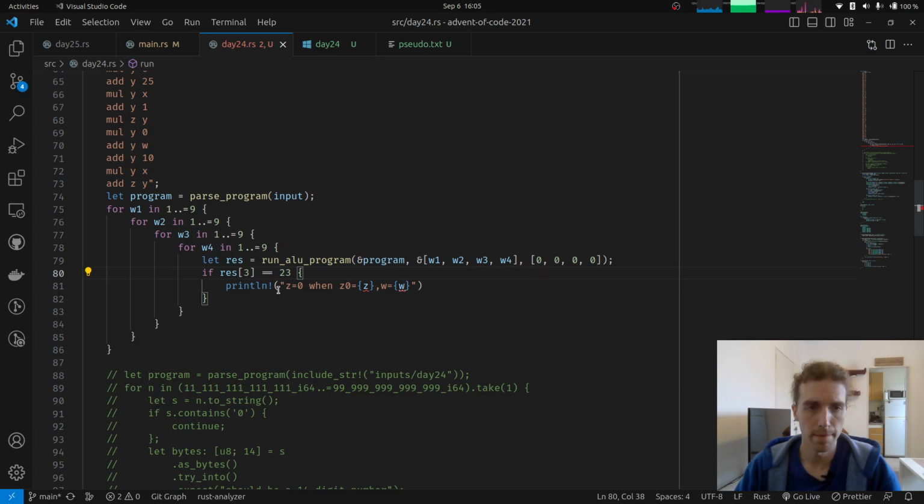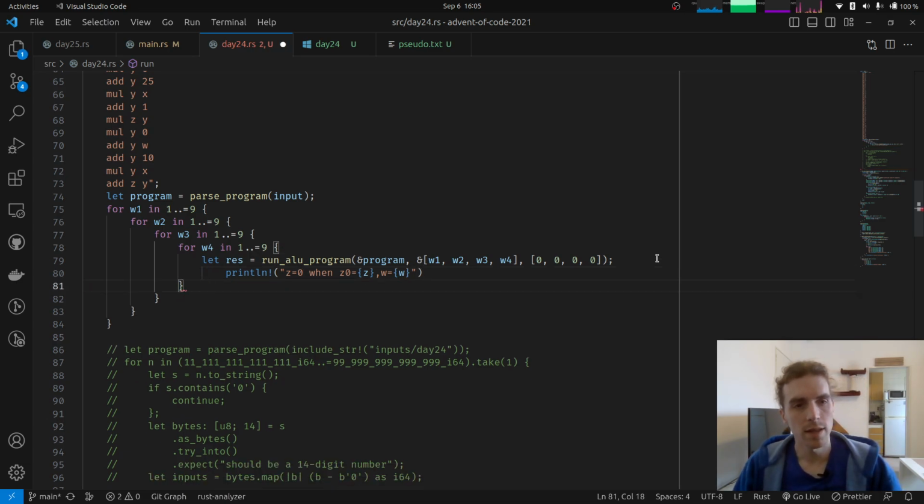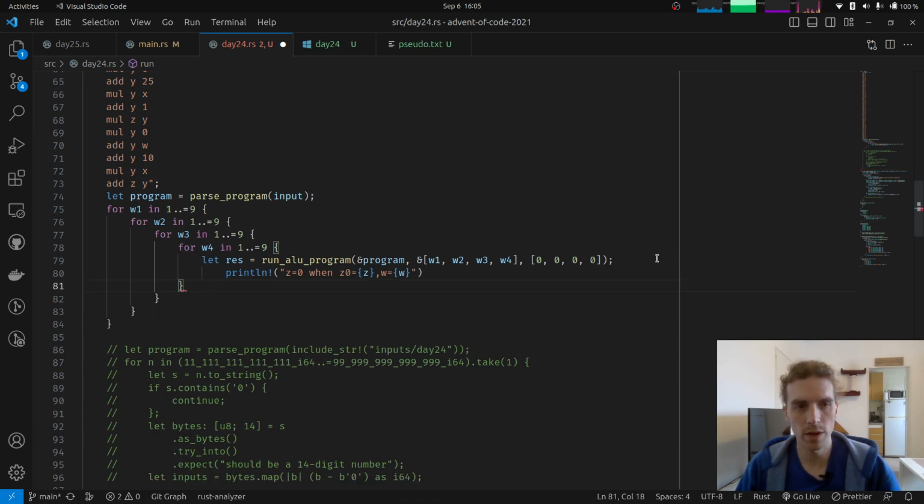Then we want to check here, I don't know what we want to check. I want to check that the 4th block decreases the Z value, and print which combinations of the 4 inputs do that. But let's start by just printing the result here.